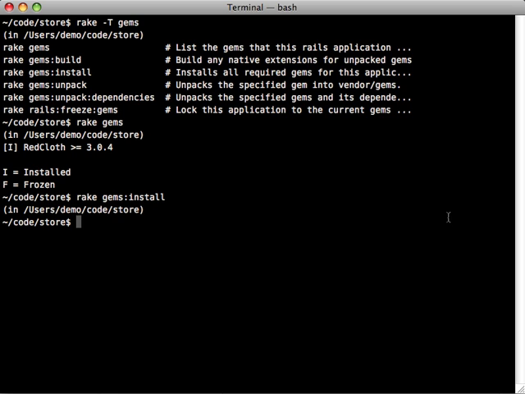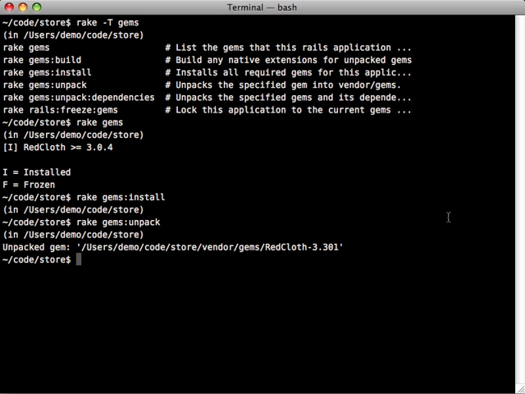Now a couple other useful tasks on here is gems unpack. This is really great if you want to include your gems in your Rails project, so that way they follow your Rails project around. So it unpacks the gem inside of your vendor gems directory. And some gems have some native extension code, so we need to run rake gems build, and this way it'll actually build all that code.